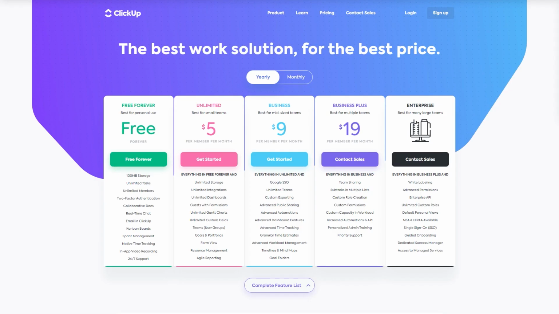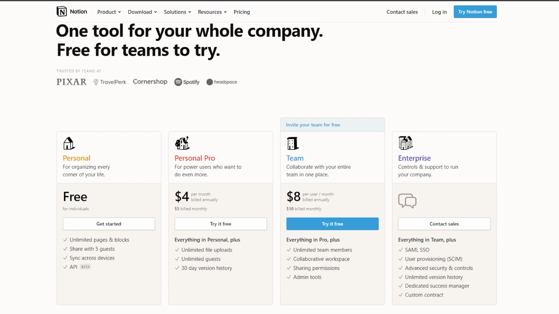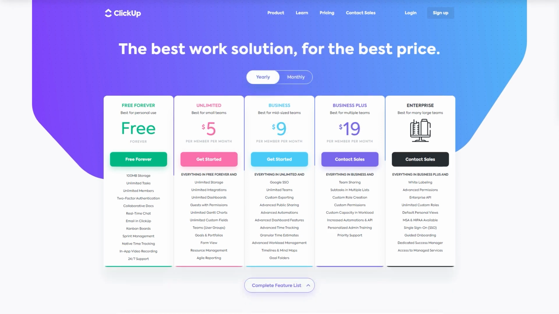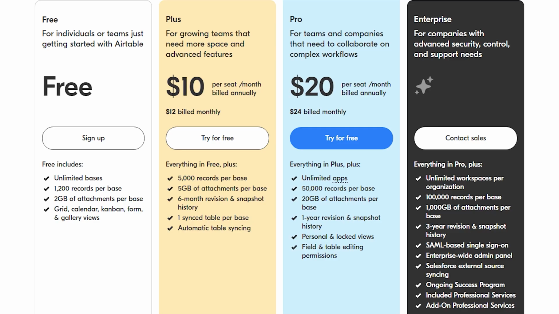So if we're going to compare the prices of the paid versions of all of these, first off, ClickUp starts at $5 per month on the unlimited plan, which is the best for small teams, and then on Notion, you have to pay $4 per month if you bill this annually. But if you bill it monthly, you're going to get it at $5, which is the same with ClickUp. If you bill it monthly, you're going to get it at $9. But we're going to go for the yearly pricing, so Notion and ClickUp are the same. Then you also have Airtable, which starts at $10 per month.